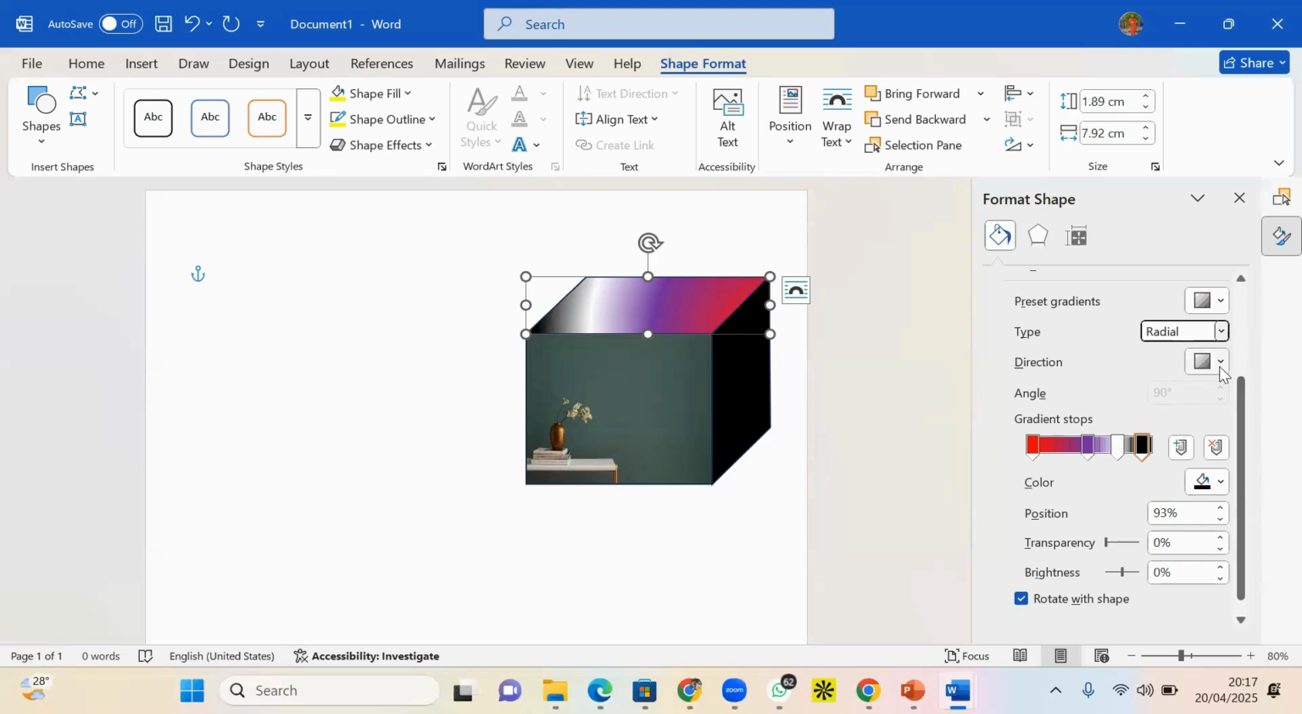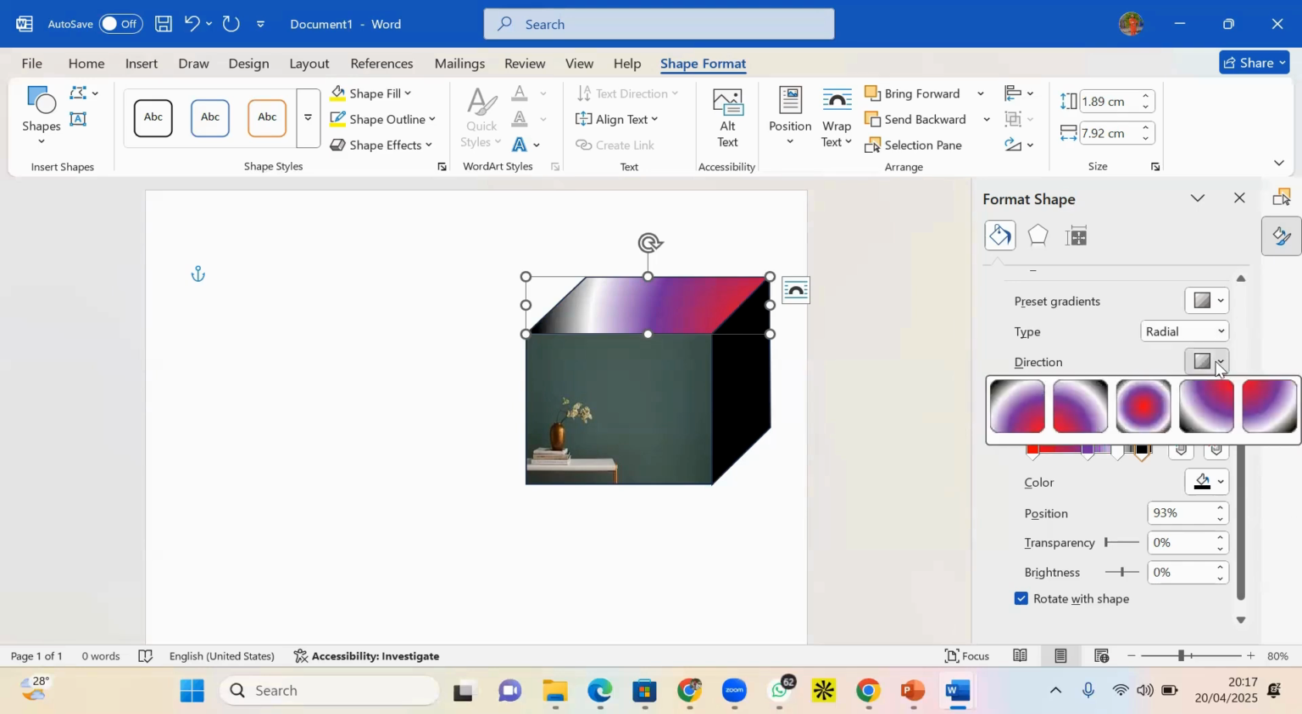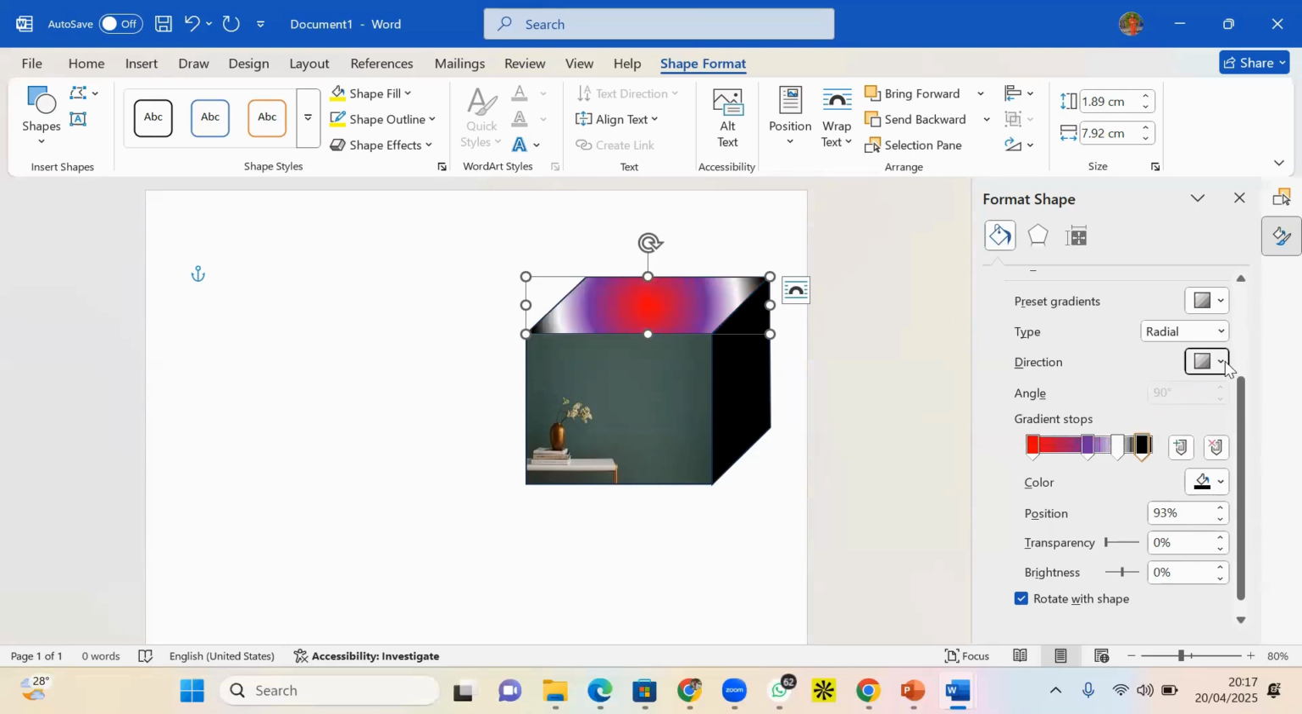So I come to direction and change it from that direction to something like this. I can change the direction. In case I want the white to be in the middle, I can drag the white to this side and bring the red here. I bring the white here. I can arrange it any way I want to give me what I want, right? So I have it like this.